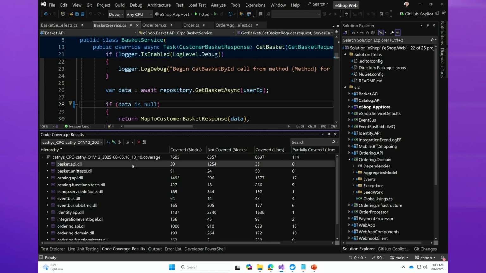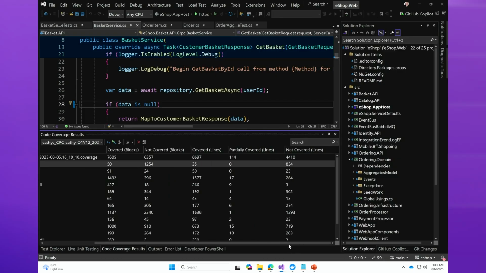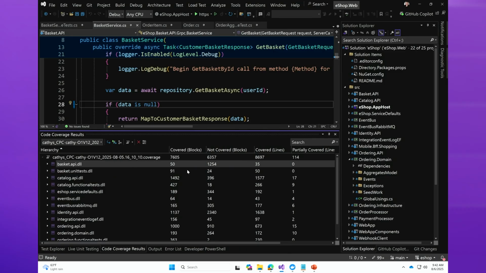I've got my blocks that are covered. I've got my not covered blocks. I've got covered lines and partially covered lines. And then over here, I've got the not covered lines. So I get a pretty good view of what's going on here.